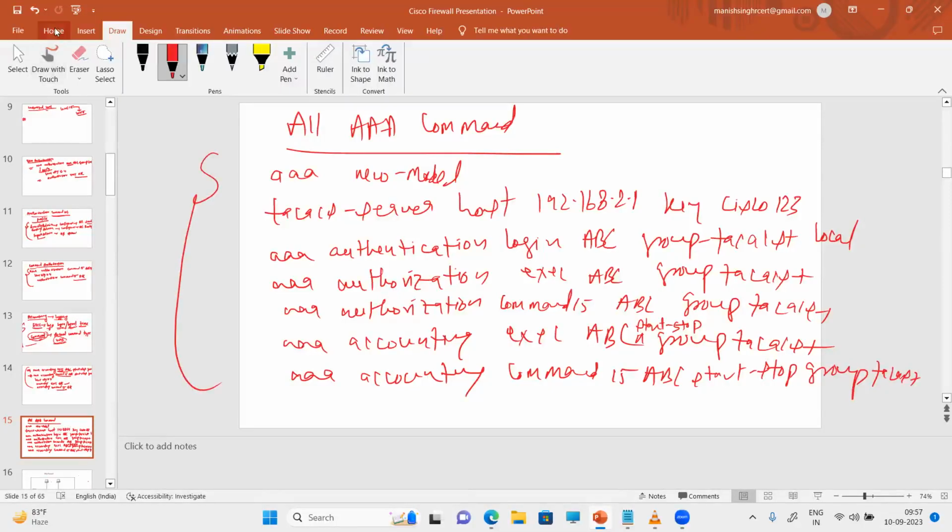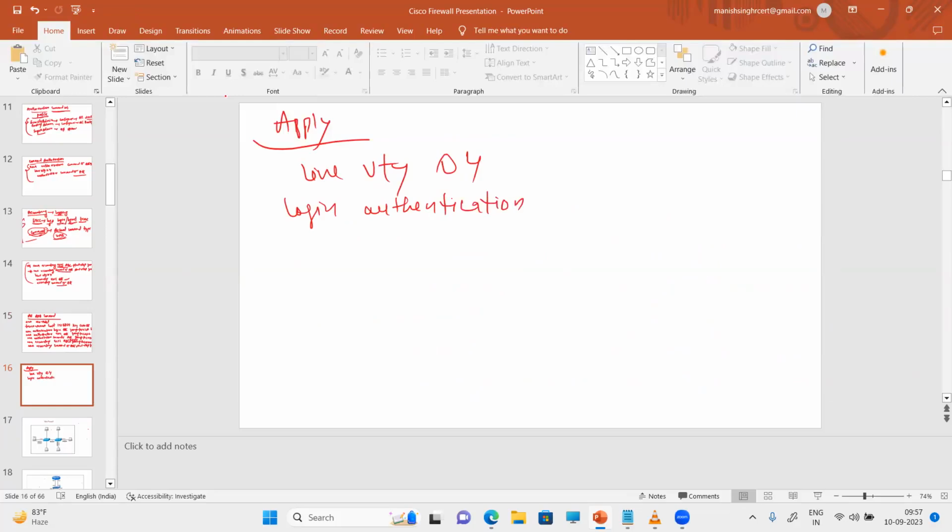Now where to apply? How to apply? So next is the apply command. Okay, apply. For applying, go to line VTY 0 to 4. First is authentication, login, authentication, a group, give the group name ABC.